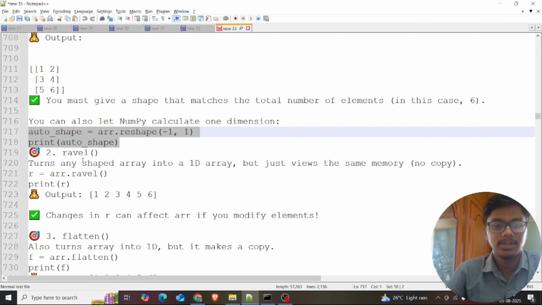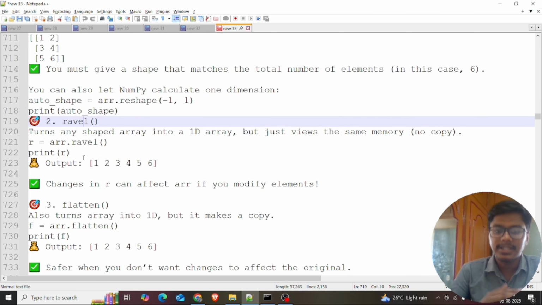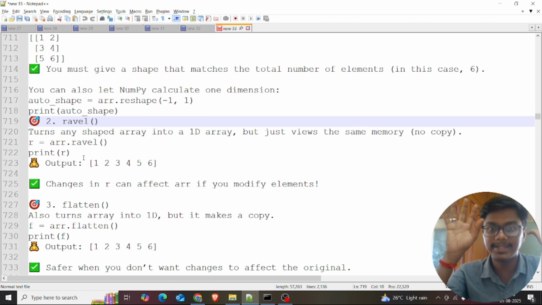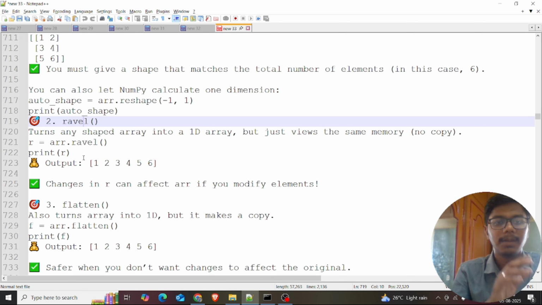That's the basic condition. Ravel turns any shape into a 1D array. Ravel returns a view only. I just explained this with the elephant story, right? It turns the array into a 1D array but just views the same memory, with no copy. For view only, it doesn't take any copy. That's the basic condition. I just want to show this to my subscribers.